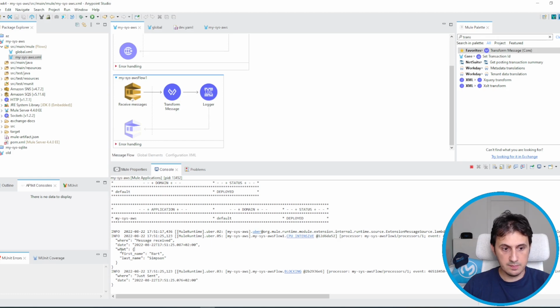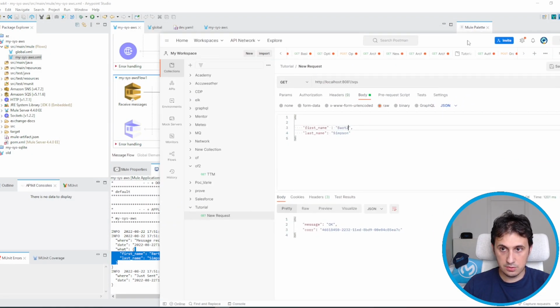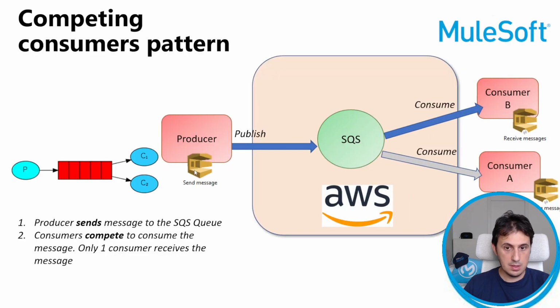Just sent. Fine. So what is our message? If I send another message, for example, bar2, I receive bar2. Okay. Let's see the second pattern, the competing consumer pattern. In this scenario, the producer sends a message to the SQS queue, and I have two consumers that compete to consume the message. Only one consumer receives the message.